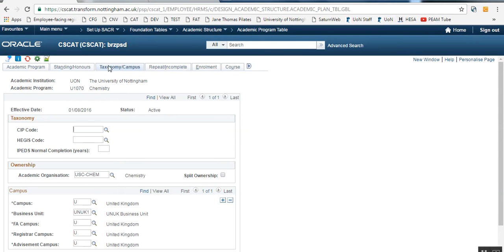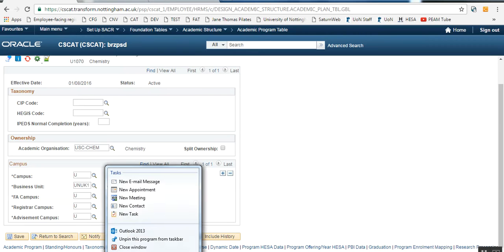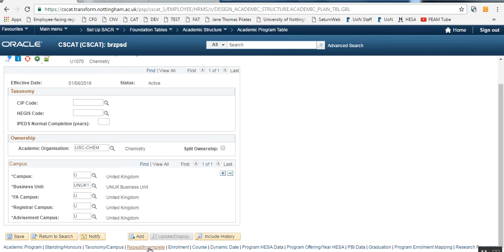So the other key bit, we're in the Taxonomy Campus tab. Here we define the administrative owner of any plans that are attached to the program. Okay, so here we've got School of Chemistry, U being the campus, SC means school, and Chem is the term for chemistry. Let me just close my emails so we don't get any more pop-ups.